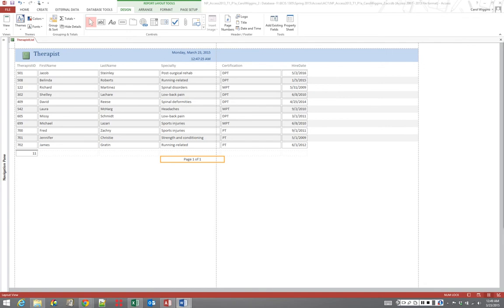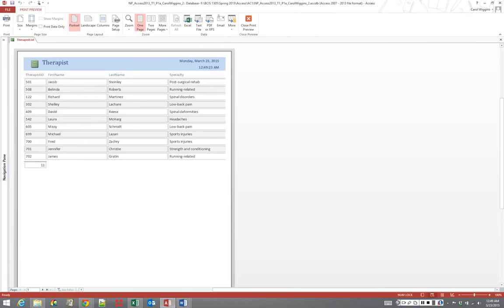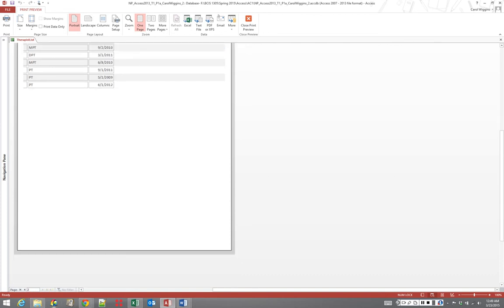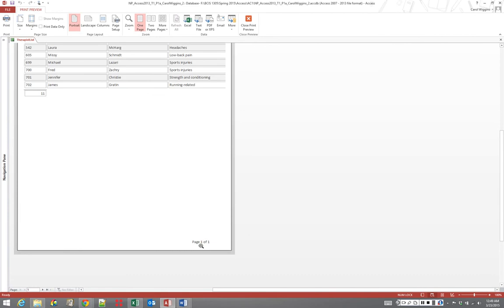And then it says, view the first page of the report in print preview to view the changes you made, and then view the next page of the report in print preview. Okay, so view, and we're going to do print preview. So there's page 1. And if we go to the next page, there's page 2. And if you look down at the very bottom, there's your page 1 of 1.